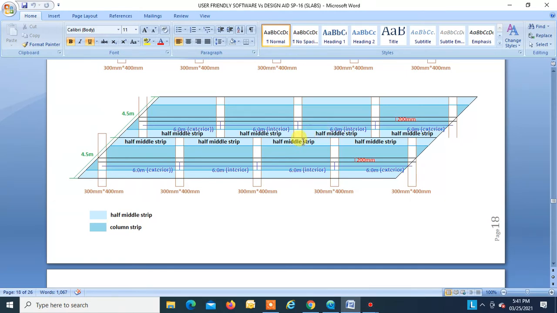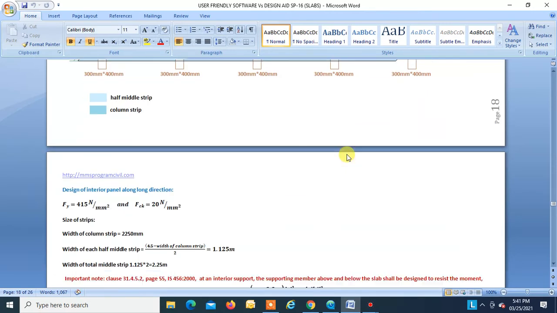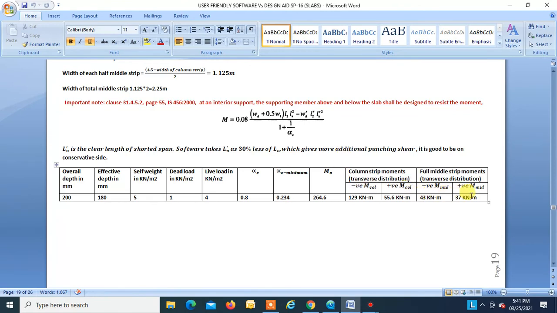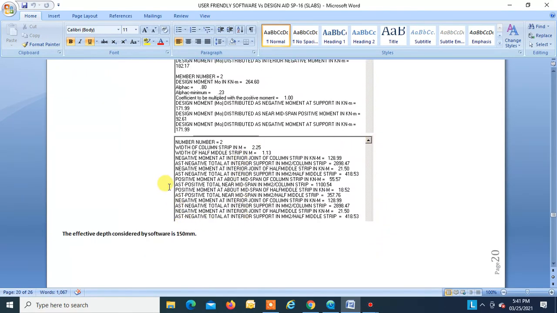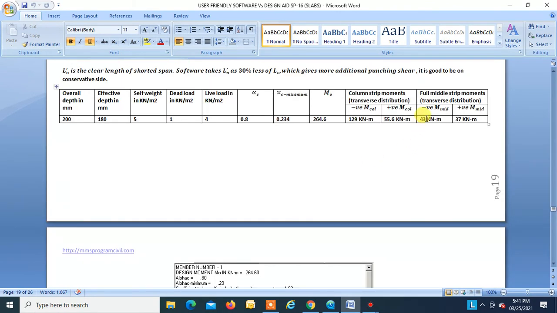Okay, so these two are identical. Whatever moment we get for this half middle strip has to be multiplied by 2. That will be your total moment for the full middle strip, right? So first we will see the negative moment. The negative moment for the interior joint of the half middle strip is 21.5 into 2, that is equal to 43. Okay, so this is 43.